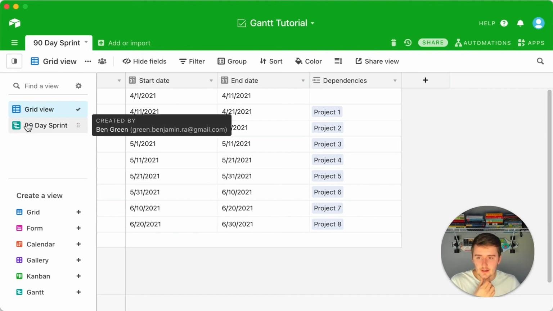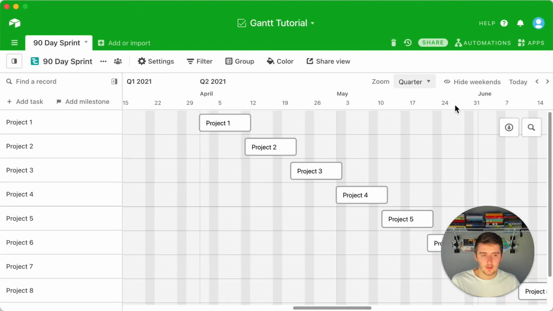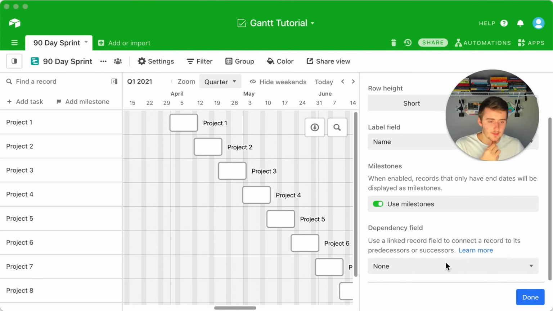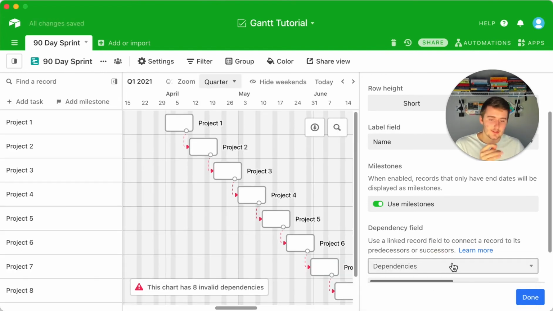So if we come in here now to the 90-day sprint, you won't see any changes. But if we now come in here and edit it, so we click settings up here at the top, and now we scroll down here and use a dependency field, instead of none, what we can do is check mark dependencies. So now you can see this chart has 8 invalid dependencies. So I'm going to go look into that because I don't remember this being an issue before.